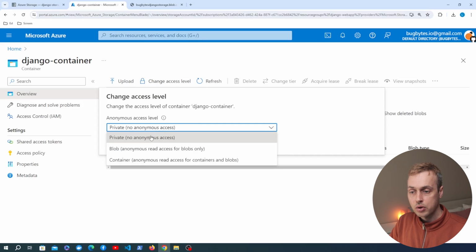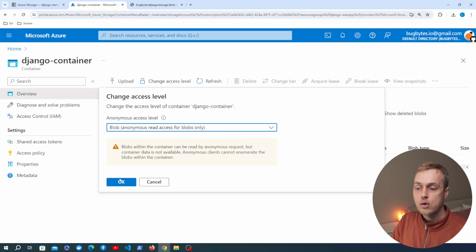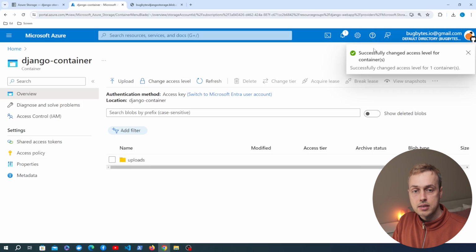So we're going to change this from private with no anonymous access to the blob setting here. And this is going to allow anonymous read access for blobs only. Let's do that now and set that to OK. And that successfully changes the access level for the containers.